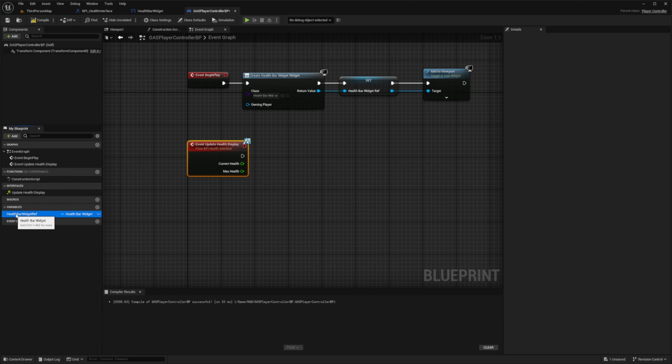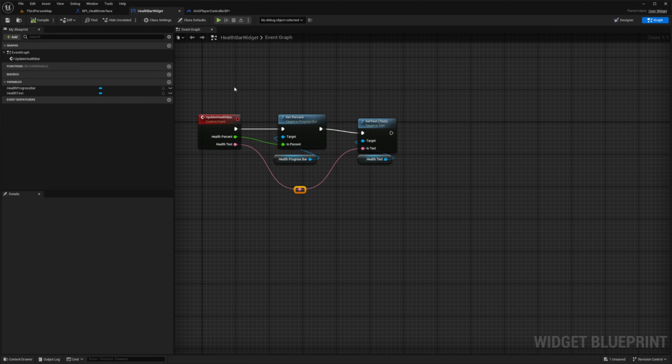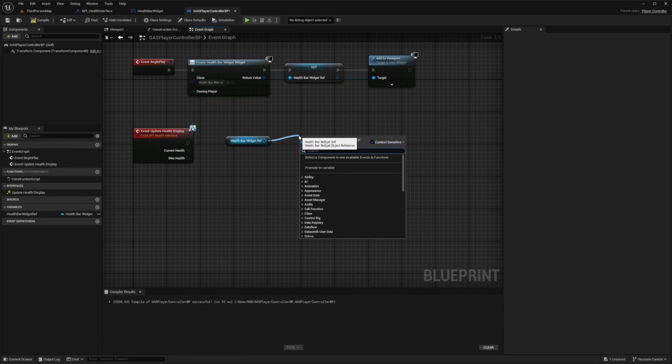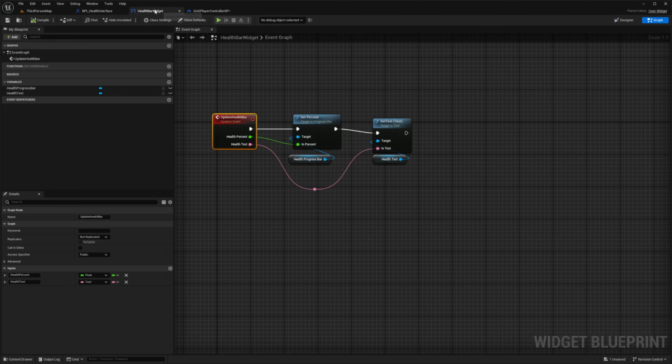And now I simply want to grab this health bar widget reference and select get health bar widget reference. And from here, I'm able to access this custom event that we created called update health bar. So I'll drag this out and look for that update health bar like so to call this function. And it's already going to have these parameters that were used to call in our input over here. So the health percent and health text.